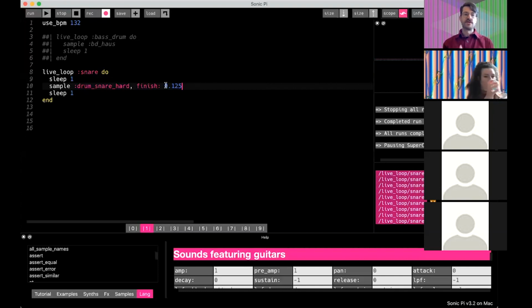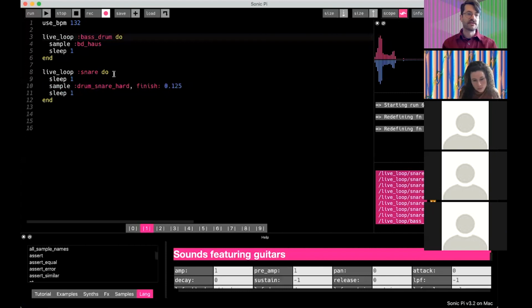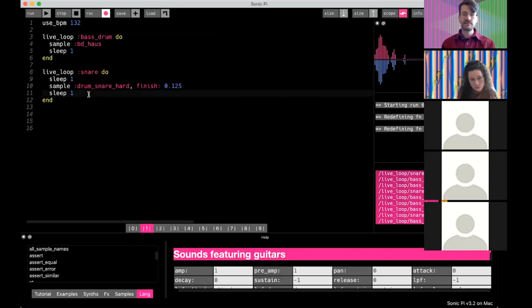You can also set the start. If you can set the finish, you can also set the start. But I'm not going to do that for right now. I'm going to leave that at 0.125. I'm going to run this. So we're getting a little bit more techy.